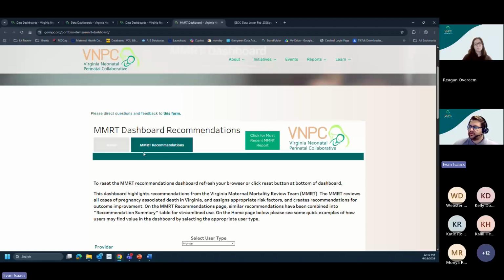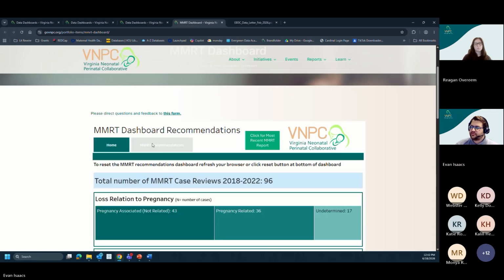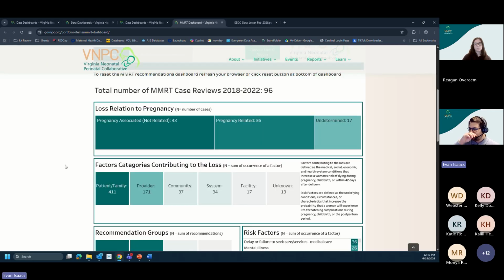But again, here, kind of the same process. We have these tabs at the top. We also have the most recent maternal mortality review team report, which is a really great report put together by the VDH Office of the Chief Medical Examiner, where the MMRT team is housed. So we click on this tab for the MMRT recommendations. We're actually able to see this dashboard is including 96 case reviews. So there were 96 cases reviewed from 2018 to 2022 with a number of recommendations made in that time.